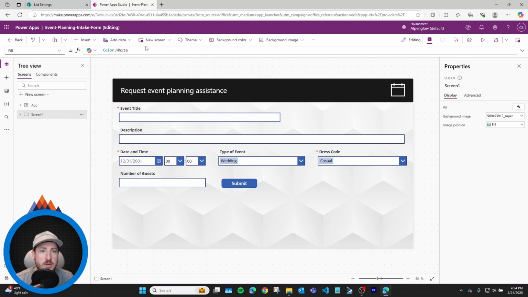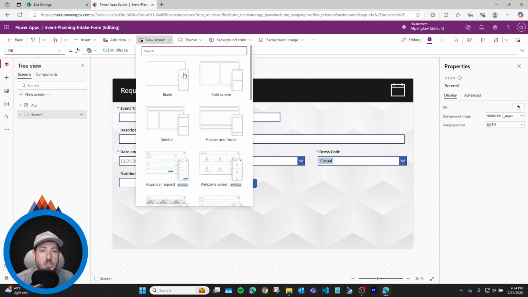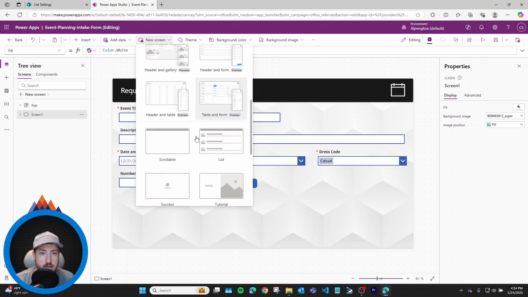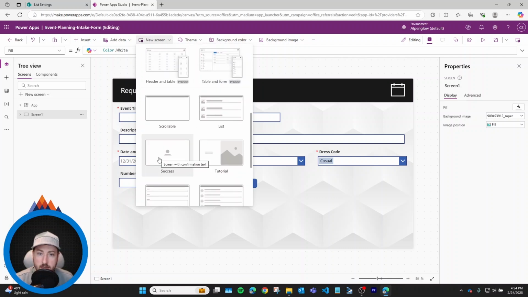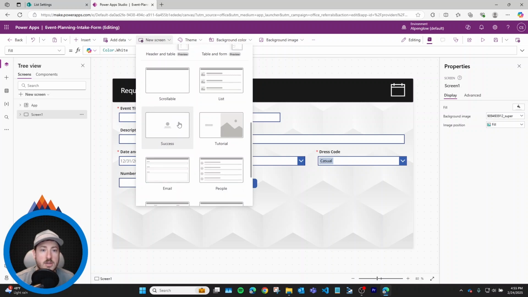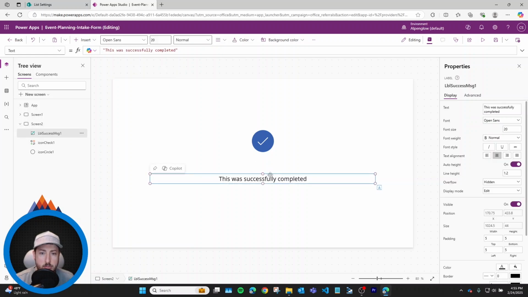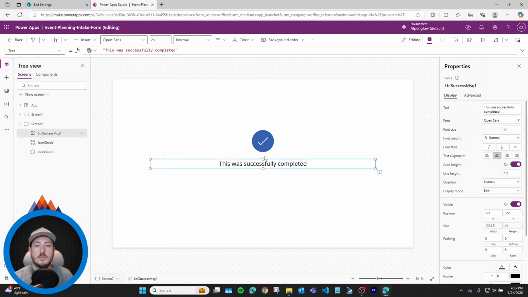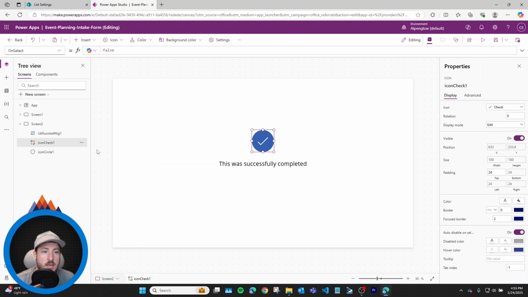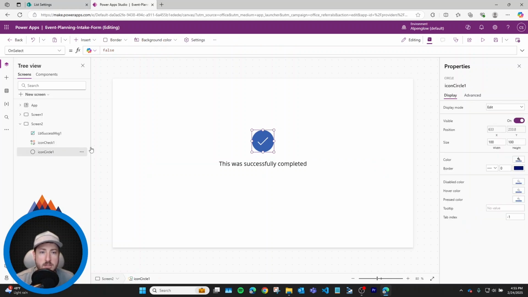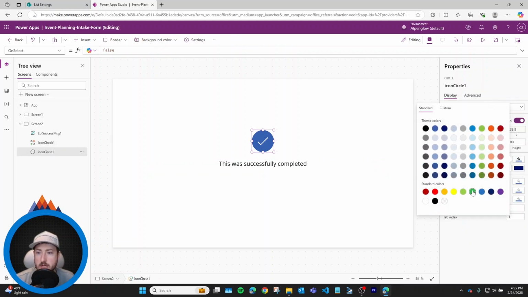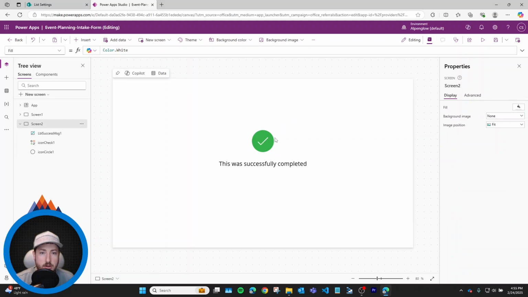I collapsed my screen over here to give us a little bit more room, and I'm going to select new screen. Just like other things in Power Apps, there's usually a blank option and then a lot of cool templates. In our case, Power Apps already knows that a common scenario is you need a success screen. So we are going to choose that. And it will give us a new screen, in this case, screen 2, with a little bit of boilerplate. In our case, this was successfully completed, and a little icon with a check mark. So we're going to change the icon. Maybe let's make this green. That seems like a better success color.